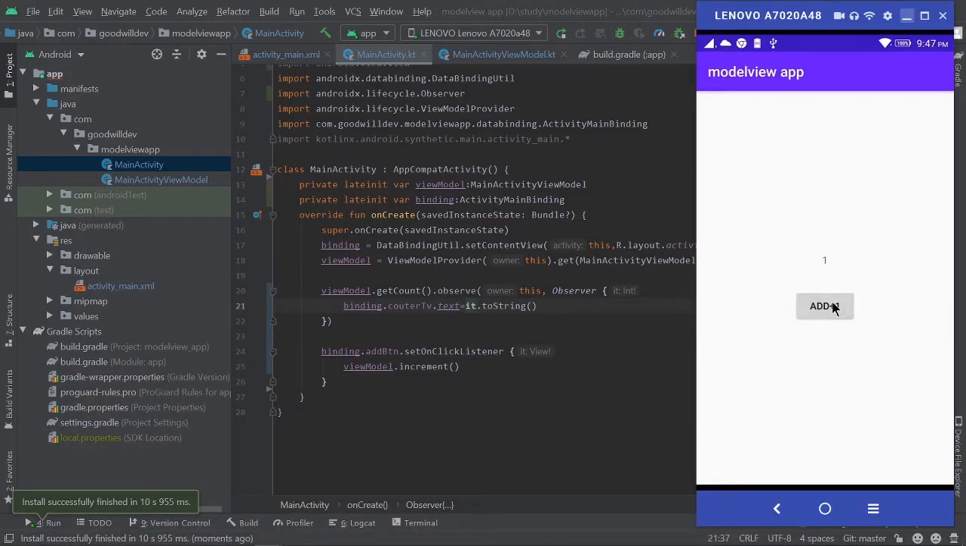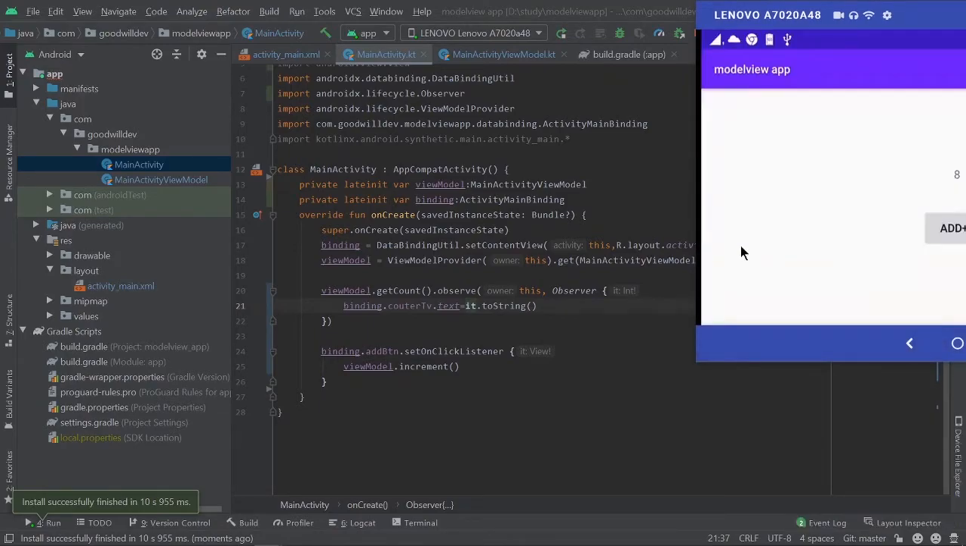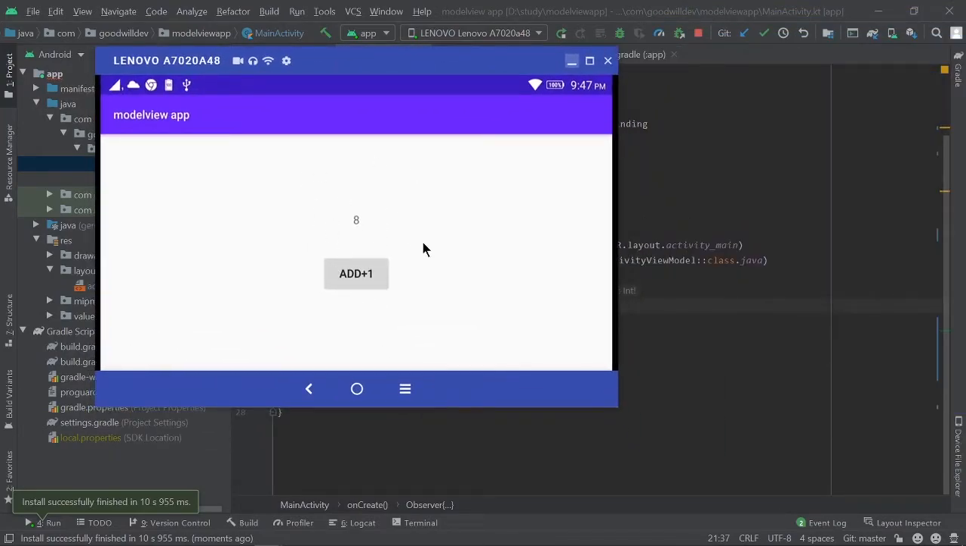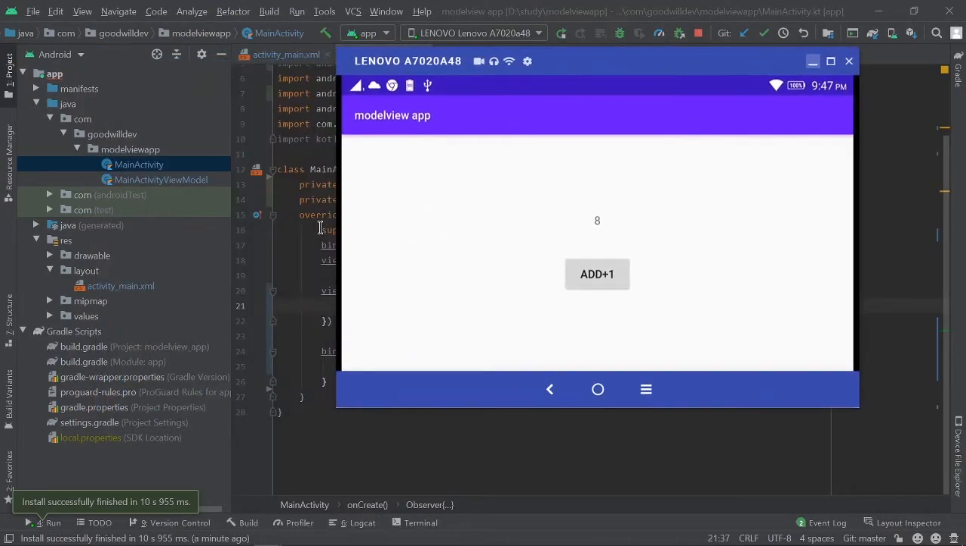If you click on this, it will increment the value by 1, and if you rotate the phone, you can see the value is not lost, so the data is not lost. So this is the solution for data loss, and these kinds of problems can be resolved by using view models and a modular approach for building a modern Android app.